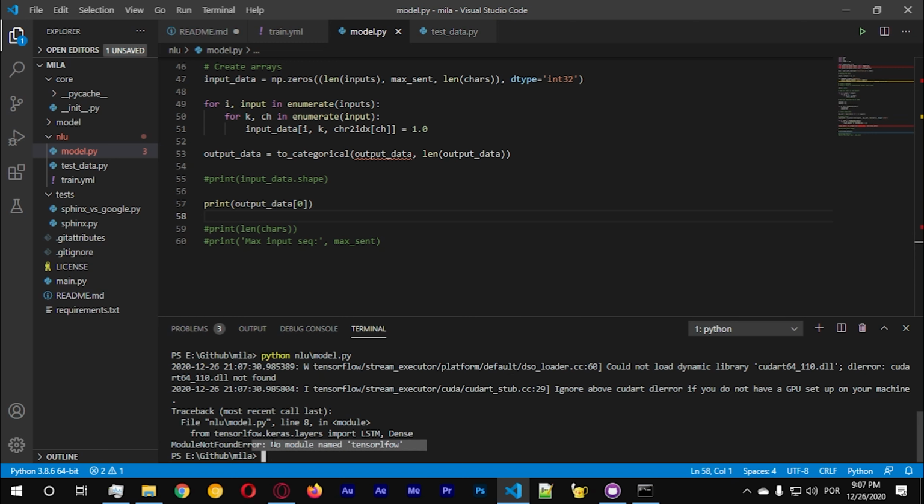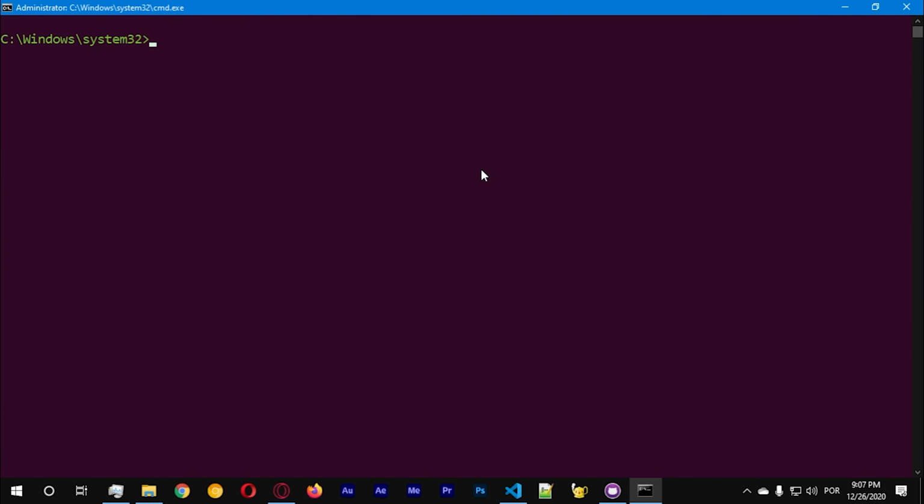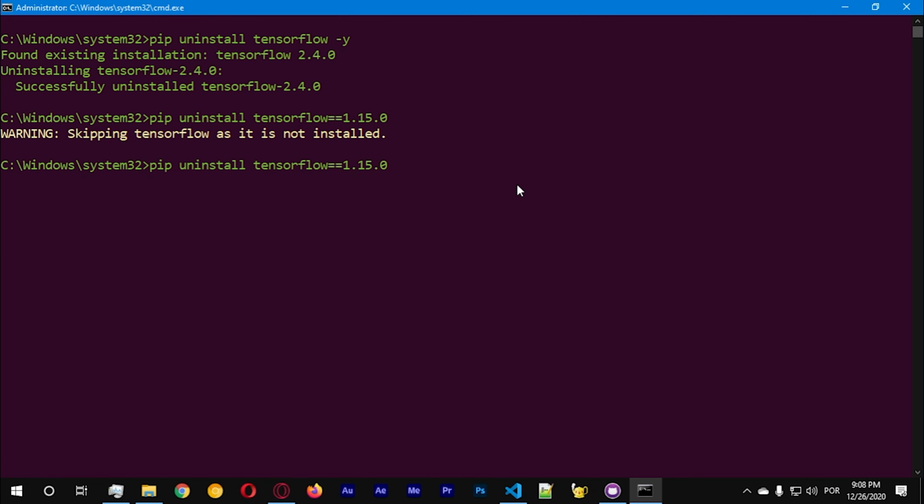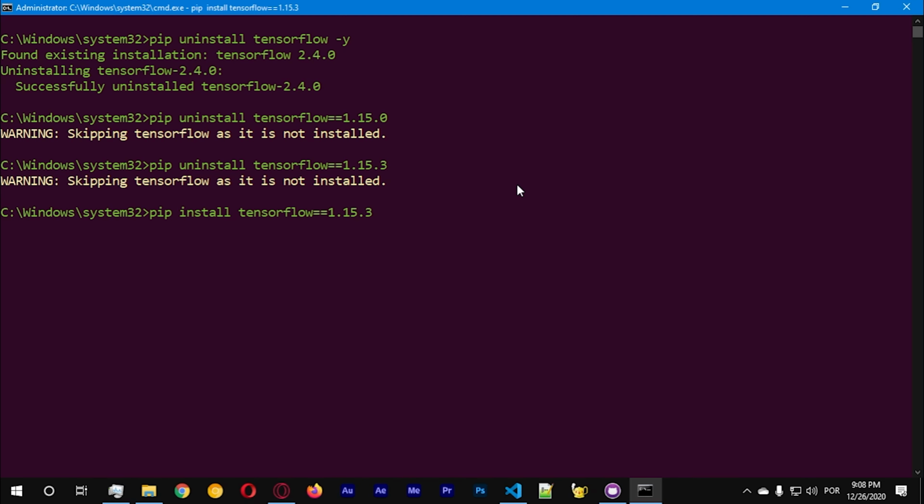Yay, I have an issue here. Yeah, I do have an issue here. No module found. Okay, let's clear this. Pip uninstall TensorFlow, slash y, and I'm going to install TensorFlow 1.15. Let's install tensorflow equal 1.15. Oh, not uninstall, install.